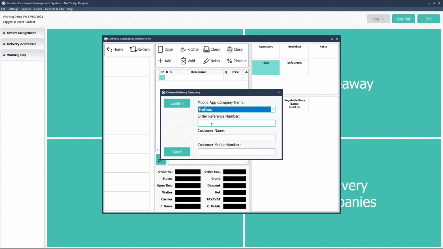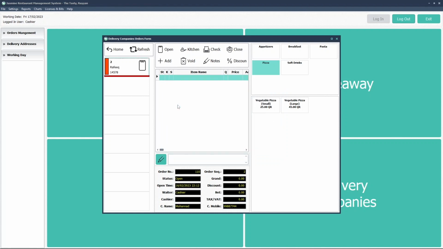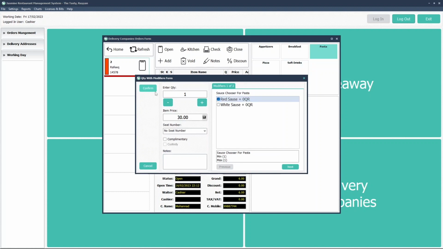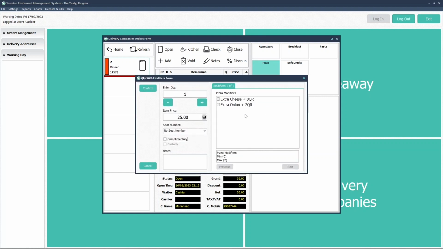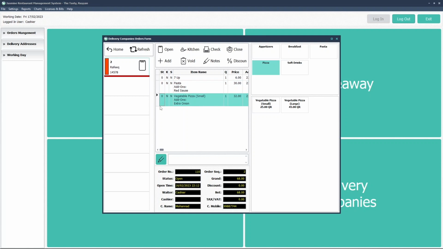We choose Rafiq. We put the reference number 1458. Customer name now, let's say Muhannad, and his mobile number is 998877744 and confirm. This is a new Rafiq order. He wants 7 Up 1. He wants pasta with red sauce, only 1. He wants pizza small with extra onion and confirm. So this is an order for Rafiq. We send it to kitchen to be prepared.